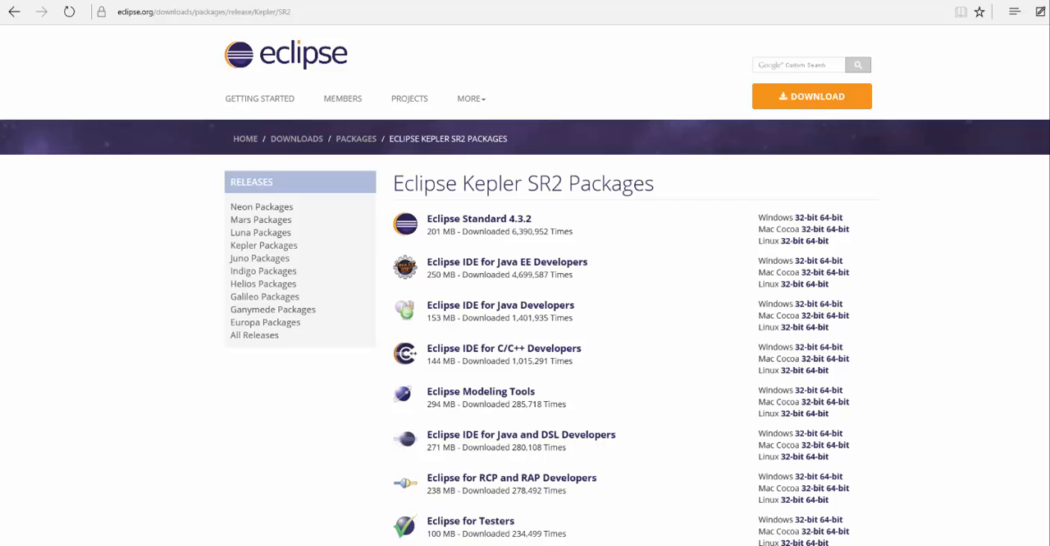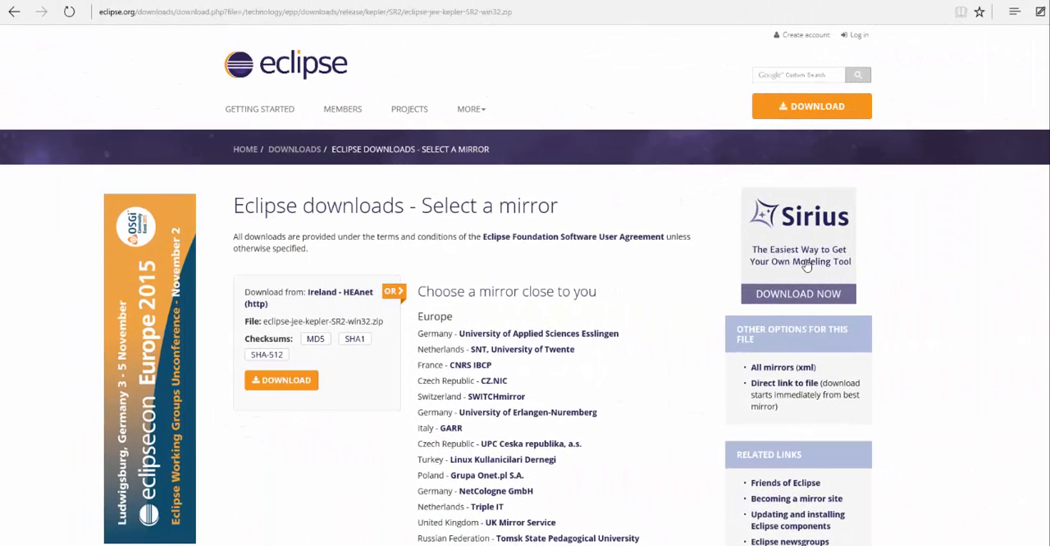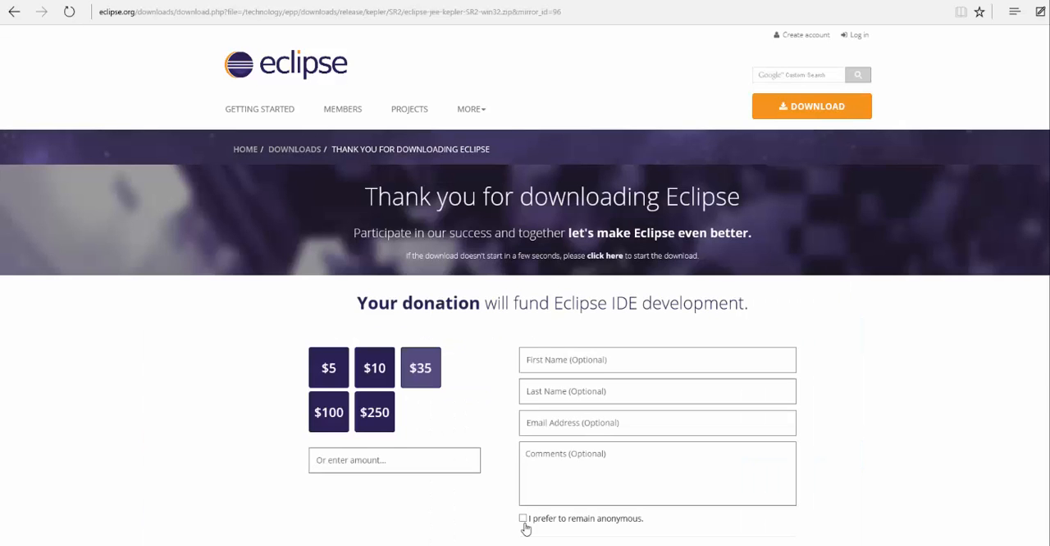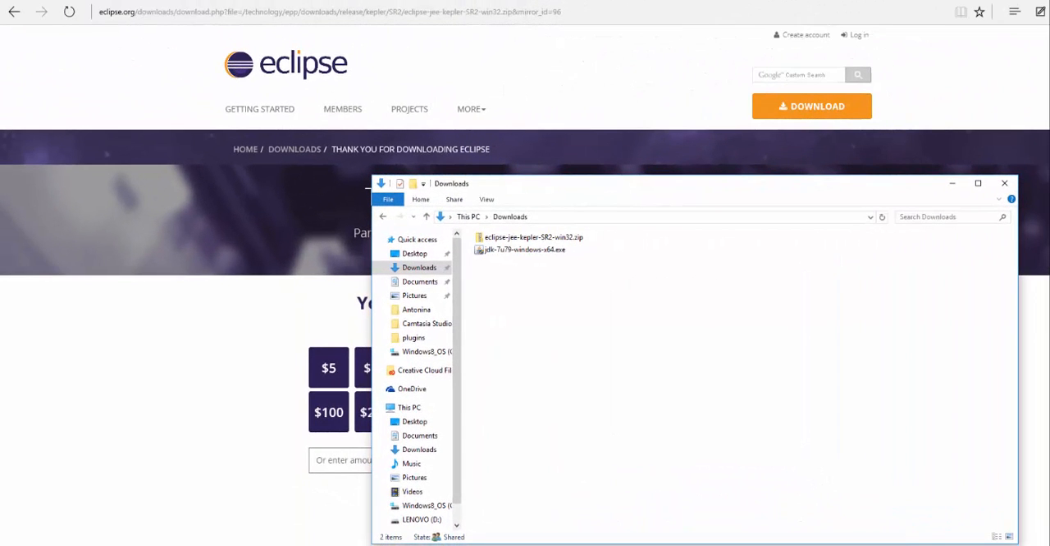Once you choose your option, click it to start the download. Choose a mirror based on your location. The download has started. My download has completed, and I can proceed with the installation of Java Development Kit. Double-click on the file.